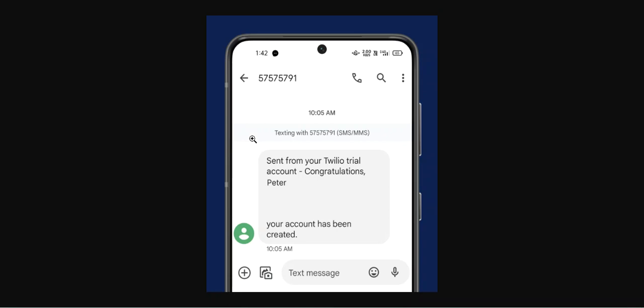So right now you can see that I have one SMS notification that has arrived onto the customer's mobile phone, it is for the account creation. So here you can see that it has been sent from the Twilio trial account right now. Congratulations Peter, your account has been created.